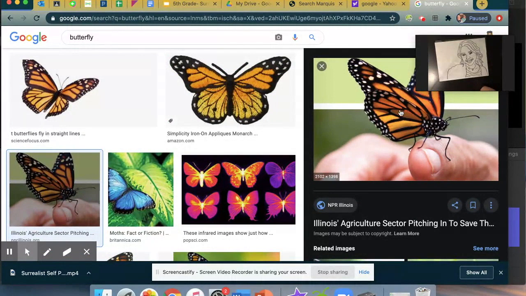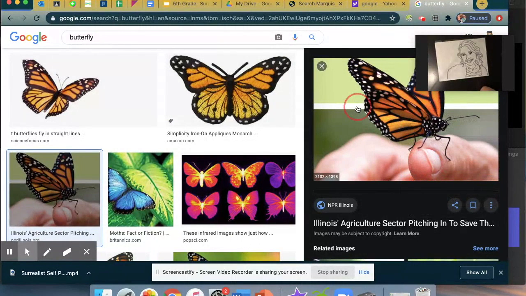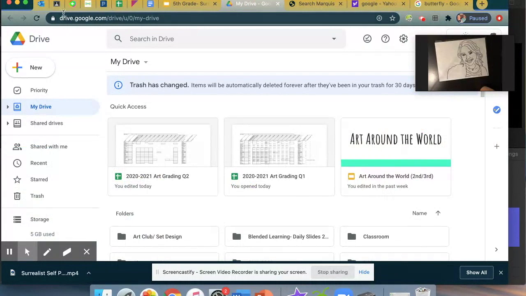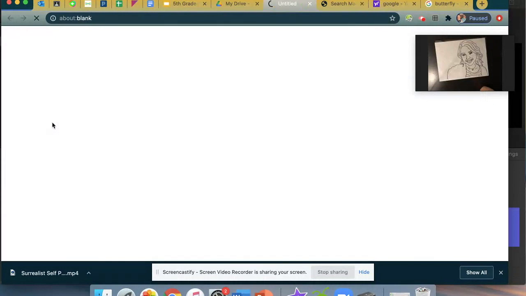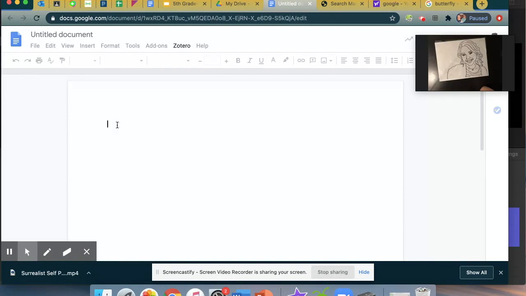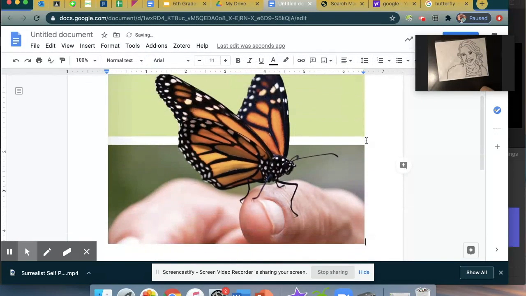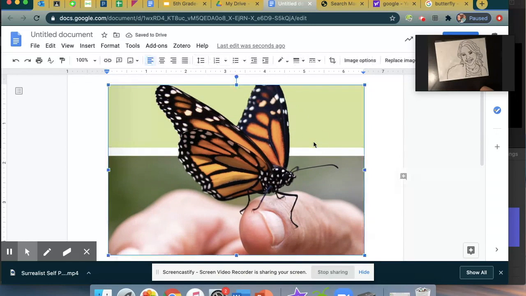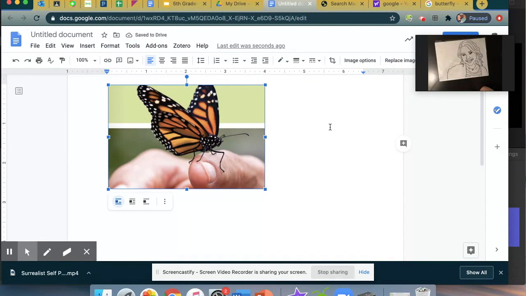You can either trace from here if you like the size of that photograph, or you can copy it and paste it into a Google Doc so that you're able to change the size. I've hit copy on my Chromebook and I'm moving into Google Drive. I'm going to hit new to make a new document and I'm going to click Google Docs. It's going to load, and then when it loads, I'm able to click my Chromebook and paste that image. And now I have a butterfly that I'm able to change the size of. I can click to highlight the photo, and I can drag to make it bigger or drag to make it smaller. And then I will be ready to create.